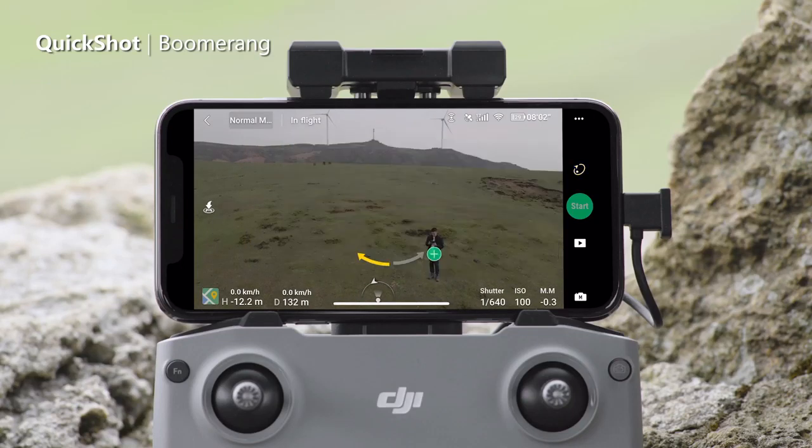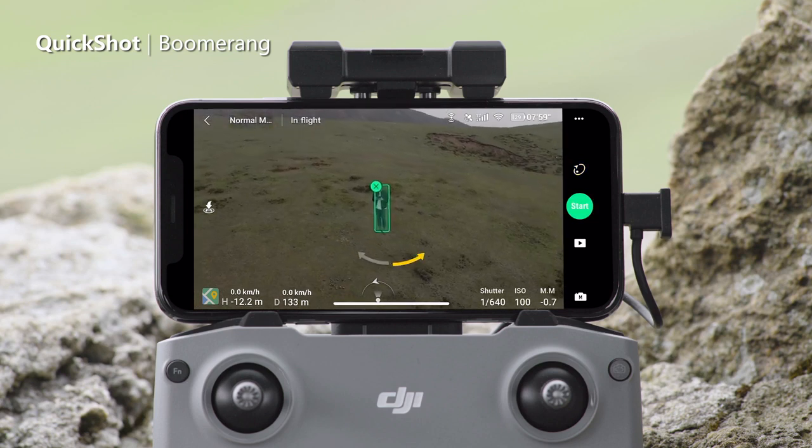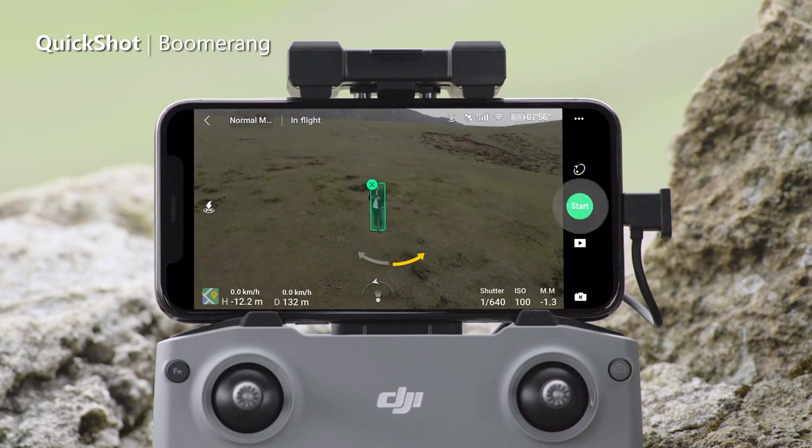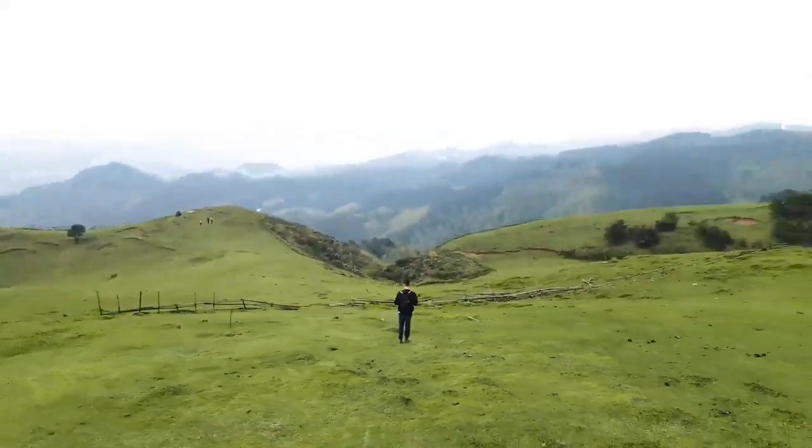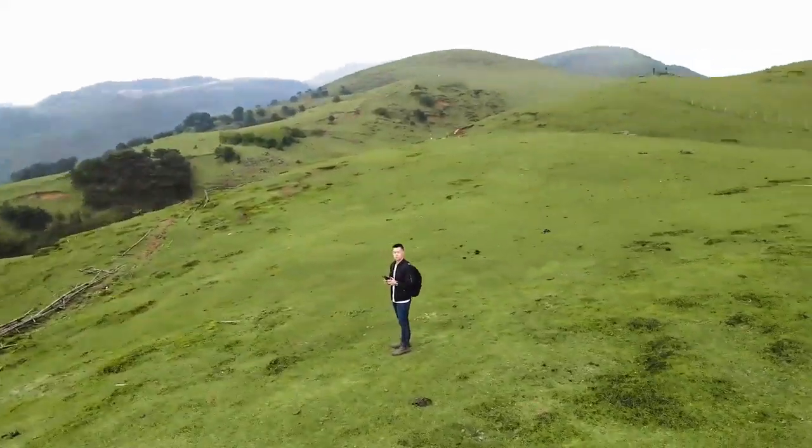Boomerang. Select Boomerang. Next, tap Start to begin shooting. The aircraft will then fly and shoot around the subject along an oval path.